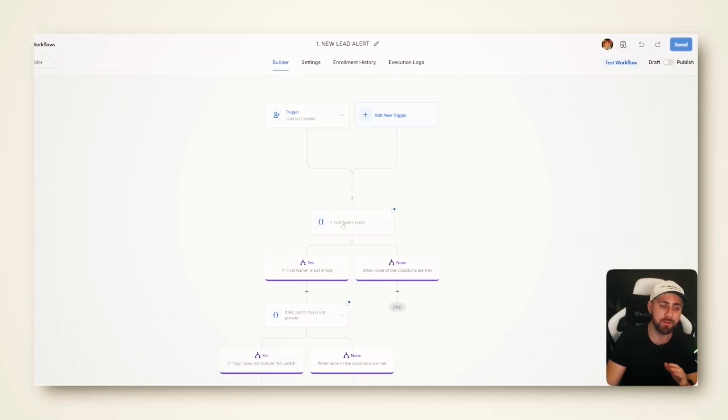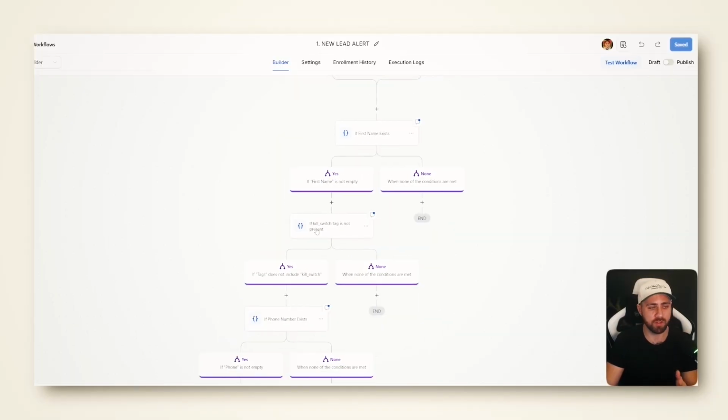So the first thing we do is check if the first name exists, right? We then have this system called a kill switch. So basically, a kill switch tag is on any lead where maybe the client's already handling it or something's going on. We don't want any leads being phoned that have the kill switch tag. So we just double check to make sure there's no kill switch tag on this lead.